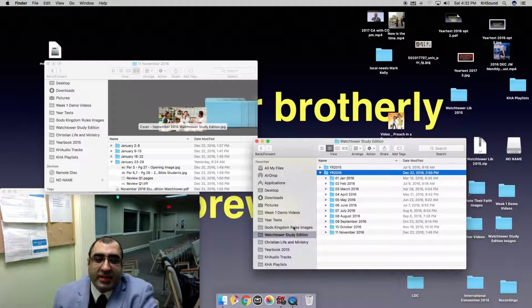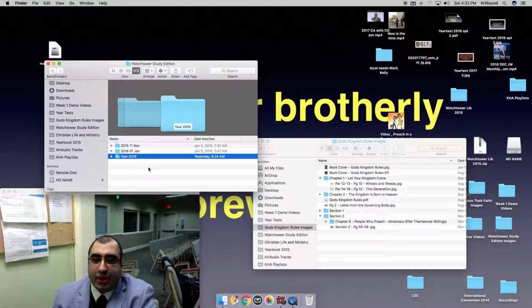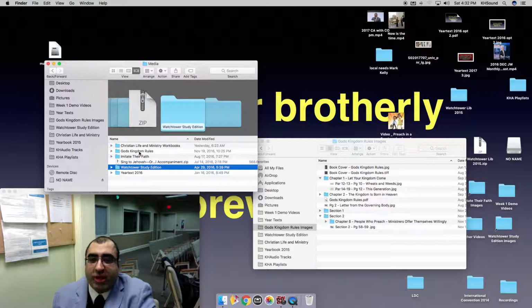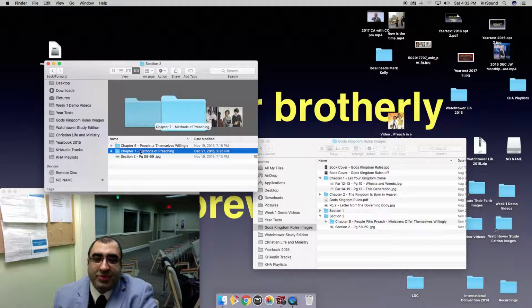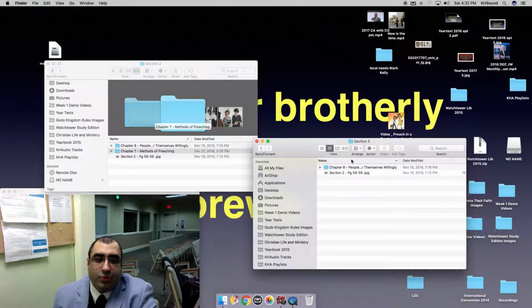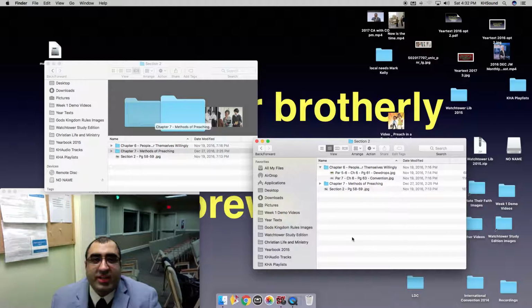And now I'm going to go to the Congregation Bible Study folder, which is God's Kingdom Rules book. And on this other window, I'll go back to my USB drive and look for the corresponding images and videos. In this case, it's section 2, and it happens to be chapter 7. So now I'll open up chapter 6 just to make sure there are only 2 images, and I will pull over chapter 7.